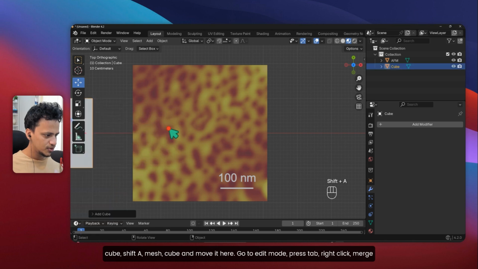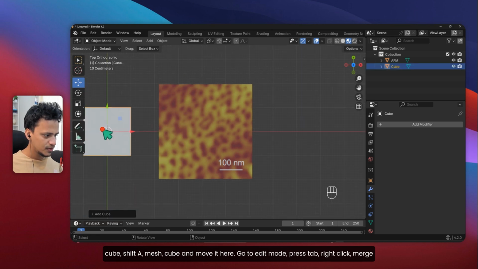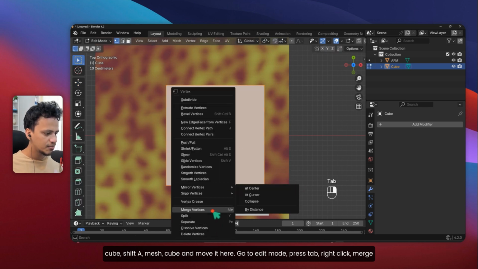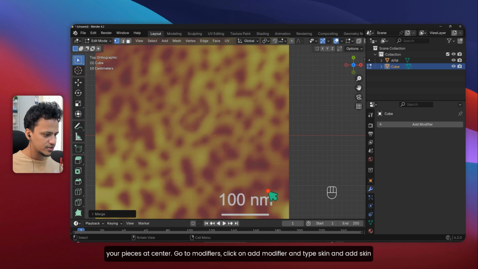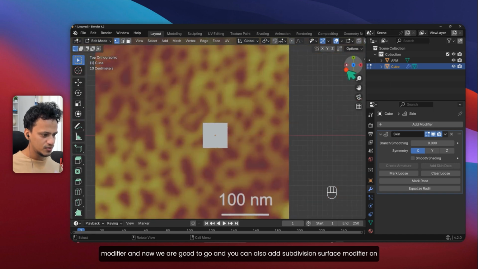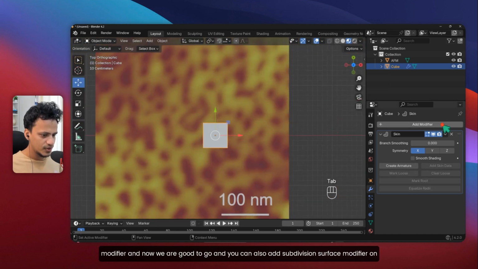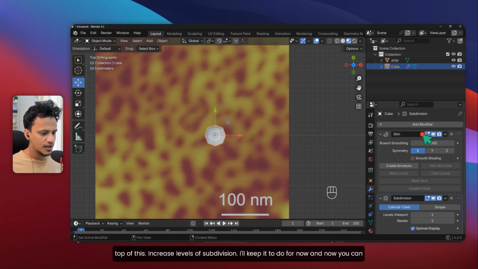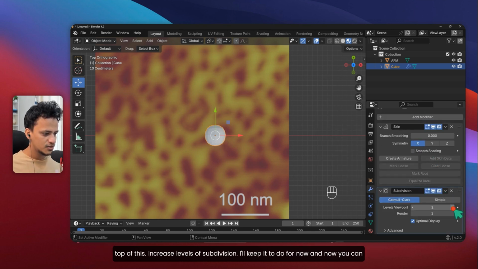That looks fine. I'll add a new cube, Shift A, mesh cube, and move it here. Go to edit mode, press Tab, right click, merge vertices at center. Go to modifiers, click on add modifier, skin, and add the skin modifier. And now we are good to go. You can also add a subdivision surface on top of this. Increase levels of subdivision. I'll keep it to 2 for now.